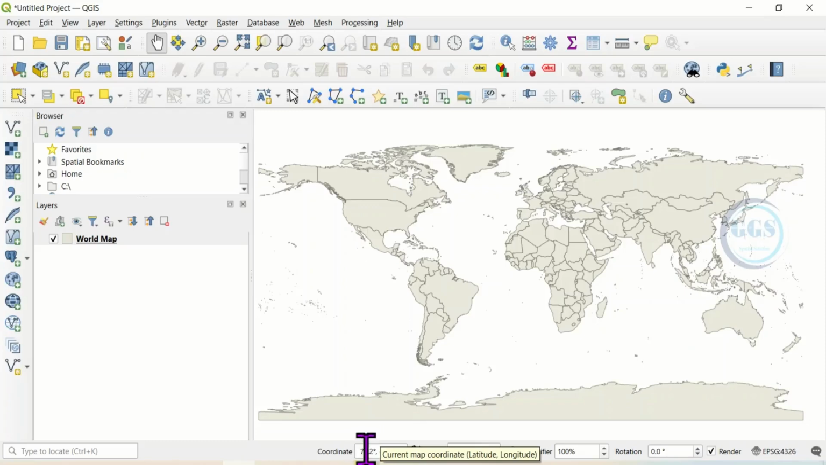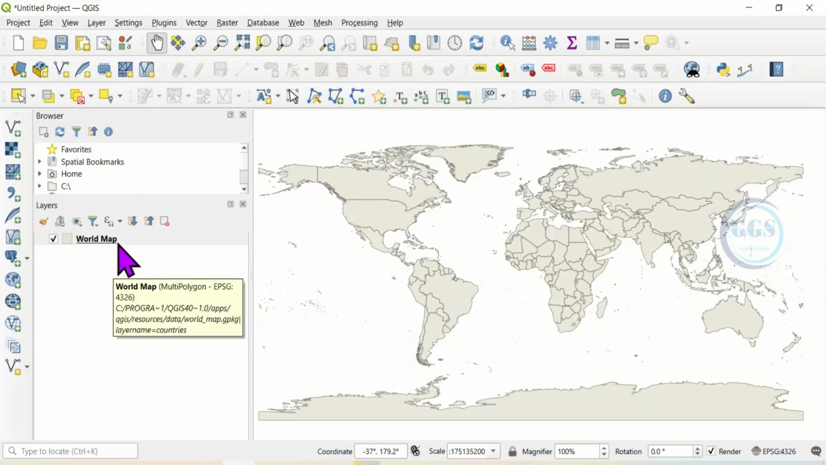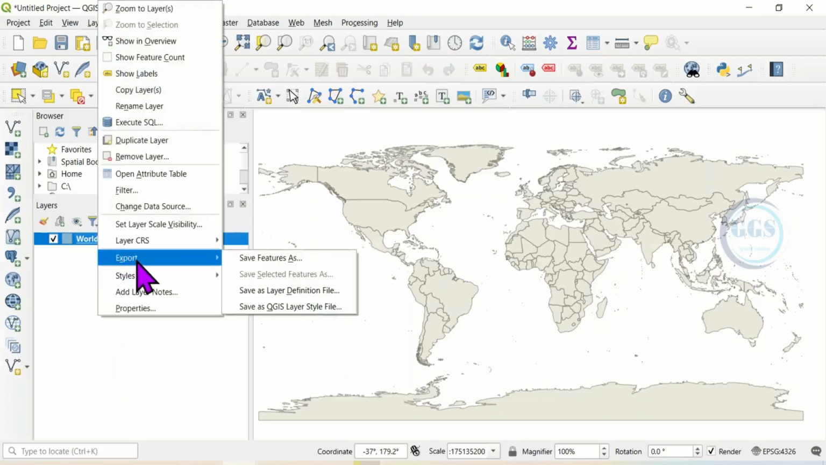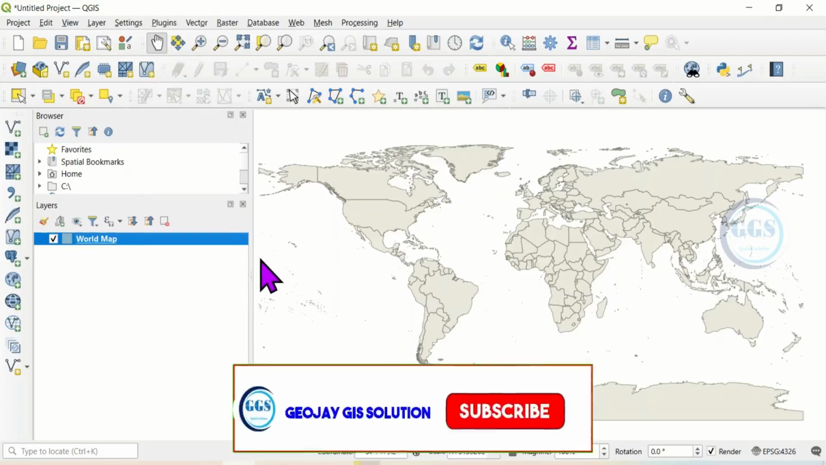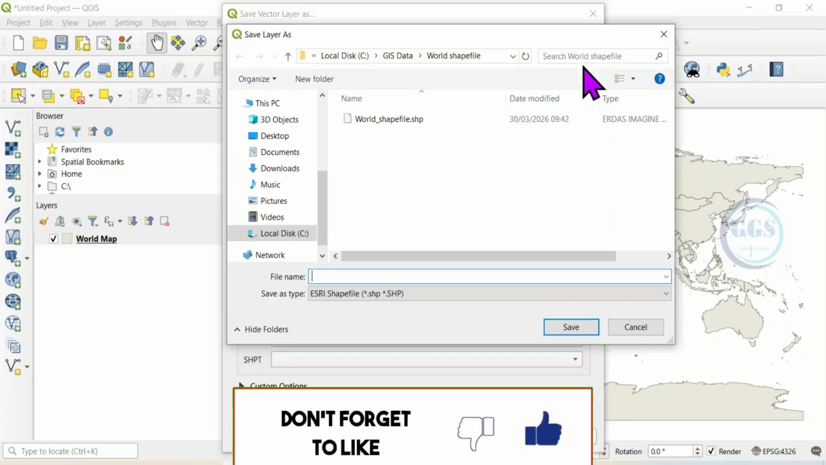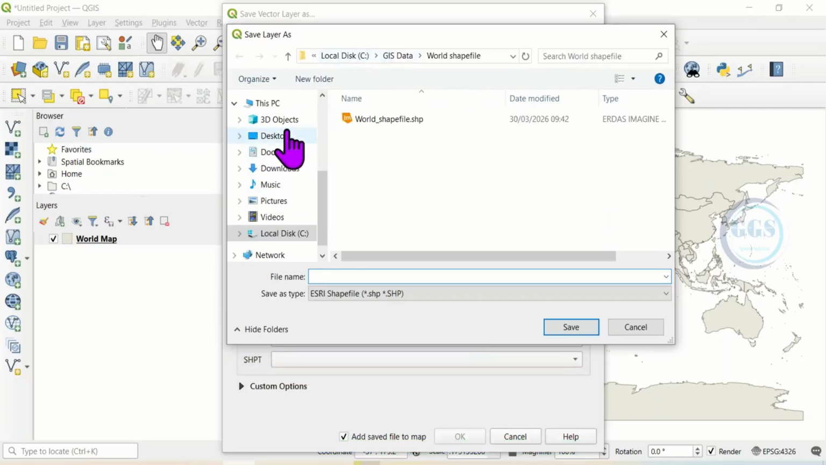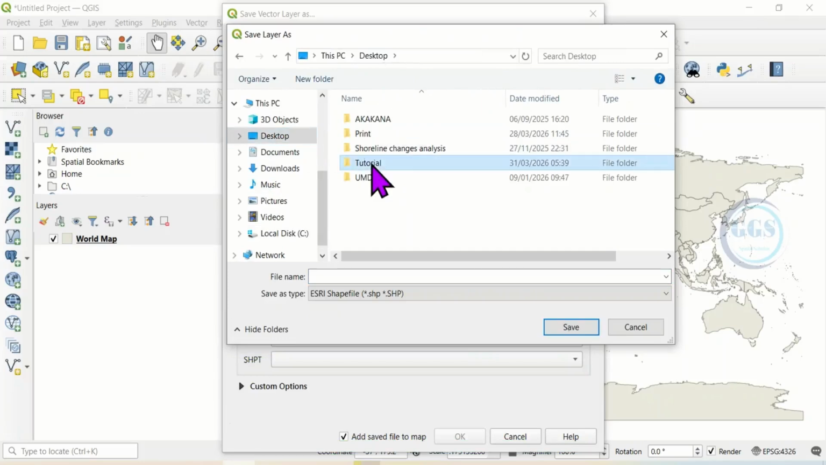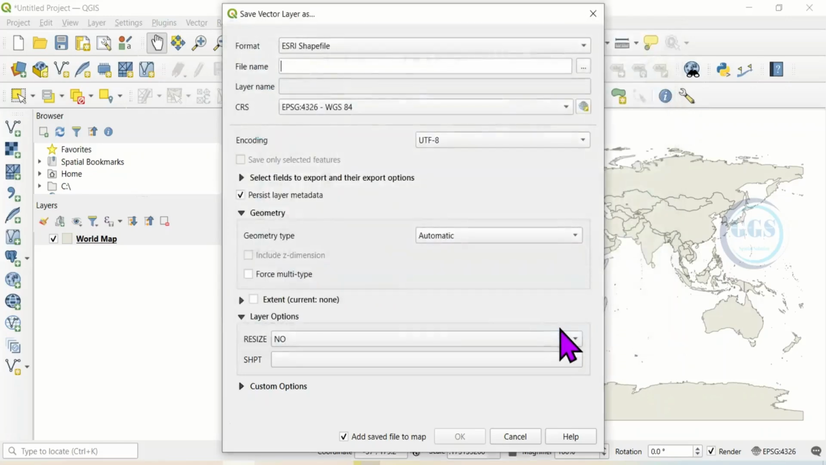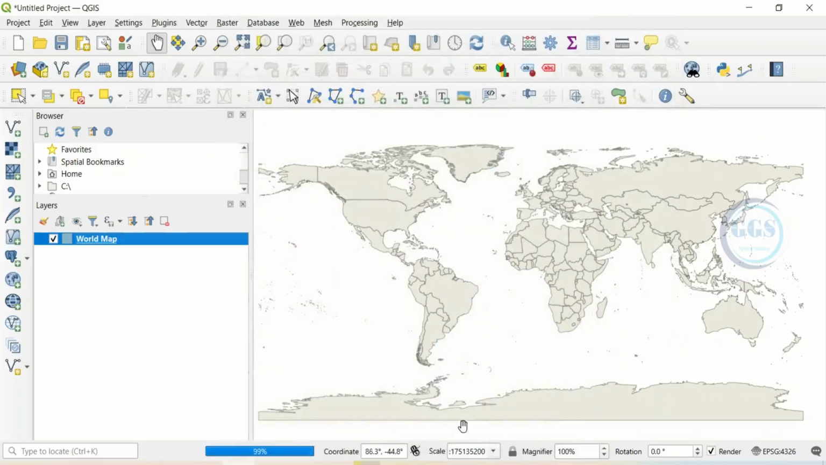very coordinate box. So what you need to do, you will need to export it to have it in your local storage. To do that, right click the layer, then come to export and save feature as. Then click on browse to navigate to your folder. For example, I want to save it inside this very folder, so I can call it world shapefile. Then click on save and click on OK.